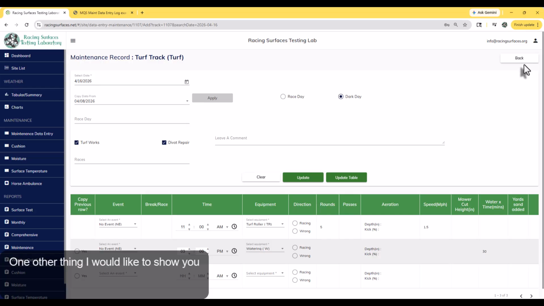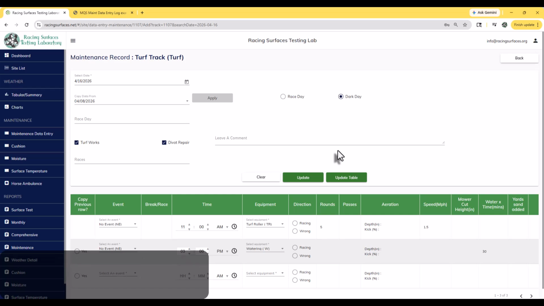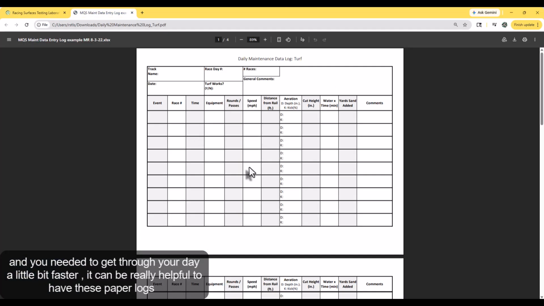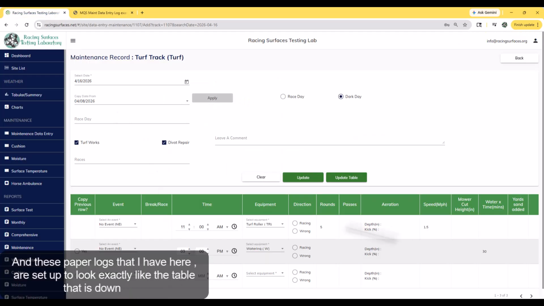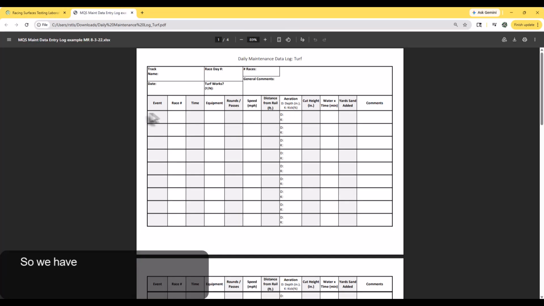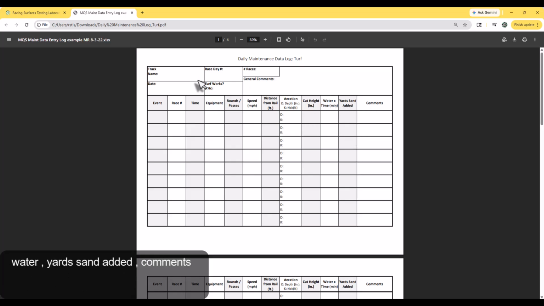One other thing I would like to show you all is as you're going about your days, it can help to have a paper log to write these things down if you needed to save more time or if you were low on help and you needed to get through your day a little bit faster. It can be really helpful to have these paper logs. And these paper logs that I have here are set up to look exactly like the table that is down here. So we have the event, race, time, equipment, rounds or passes, speed, distance from rail, aeration, cut height, water, yard sand added, comments, etc.